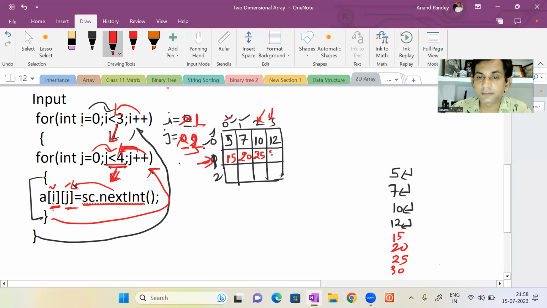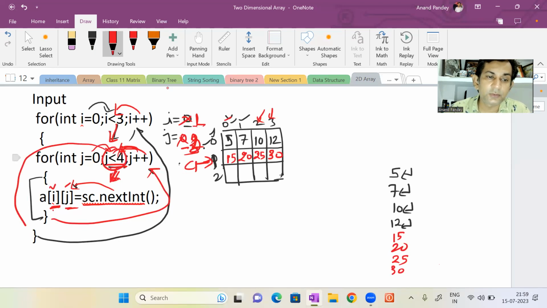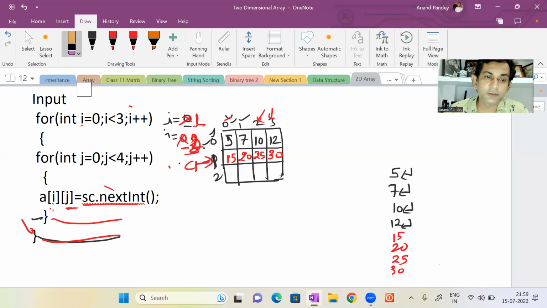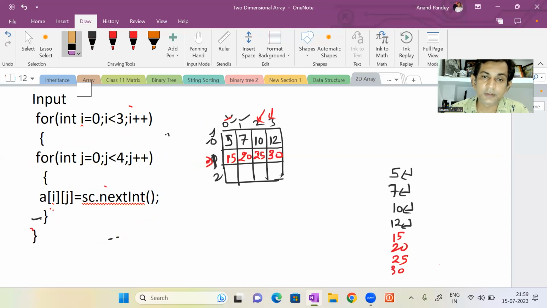13 means here. Okay. Then j plus plus, j will be 4. Again, this condition is false. Control will go outside this inner loop, will reach here. And from here, control will go for I plus plus. Let me clear it again. Now the value of I plus plus, so the value of I will be what now? 2. I will be 2. Still condition is true.